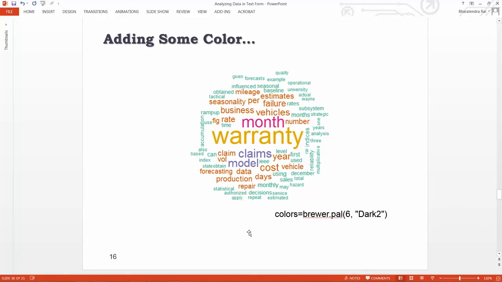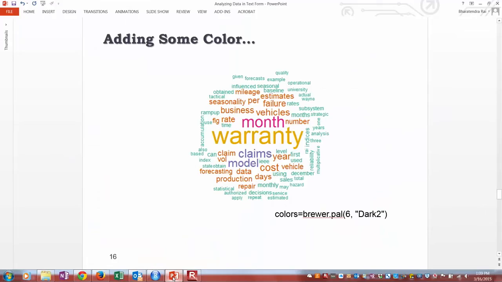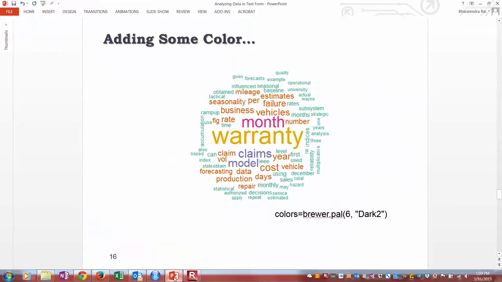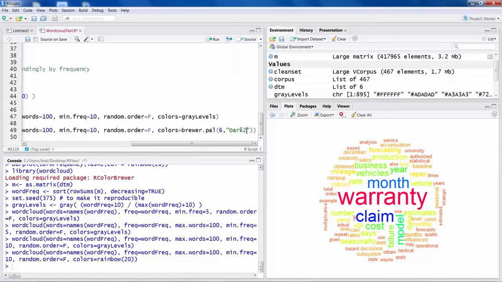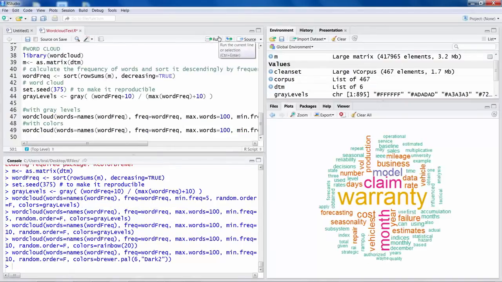You can also have another type of color. It's called brewer.pal within brackets 6, dark2. So that is another type of color scheme. So if we run this, you see a different type of color.